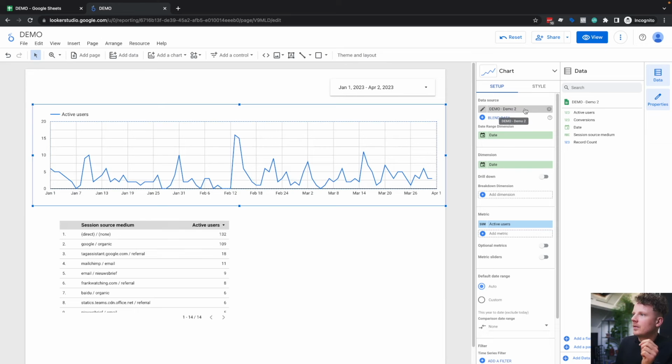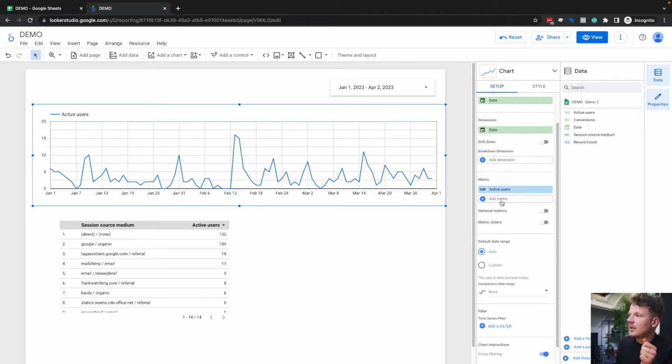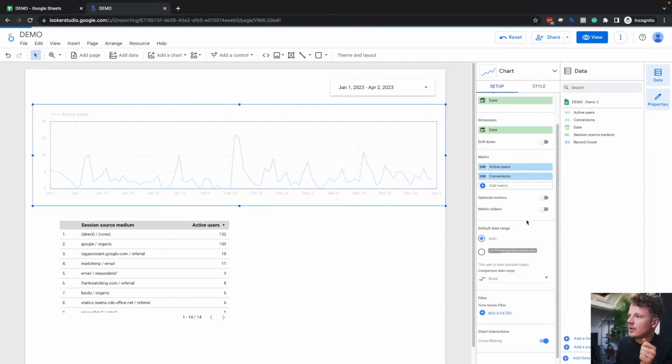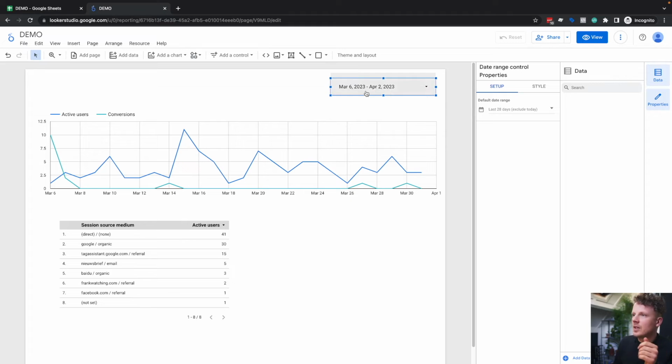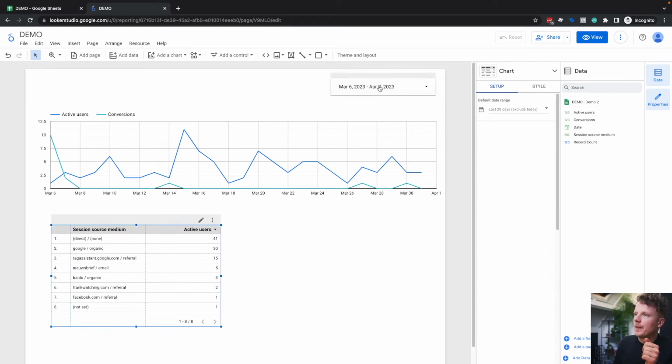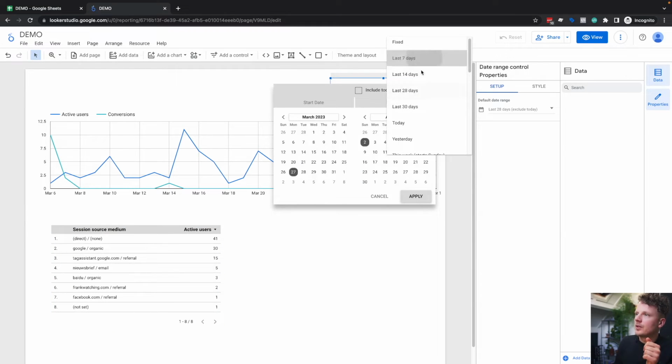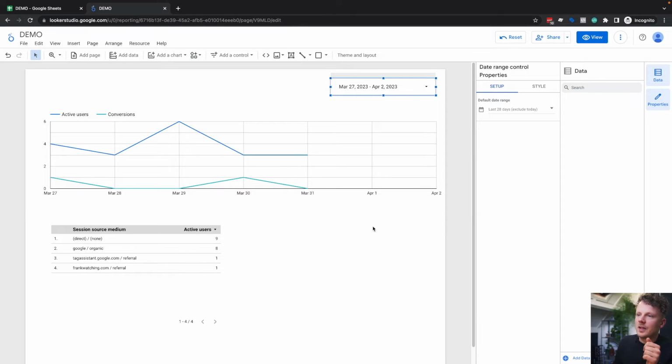There you go. Again, I'm using the demo2 because that contains a date column. I can set active users and, for instance, conversions. And if we change the date range, this will also work. So for instance, from last 28 days into the last 7 days, there you go.